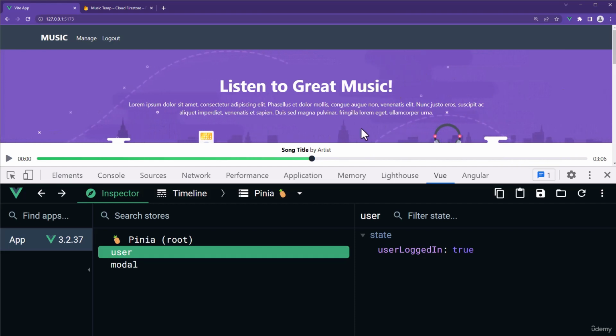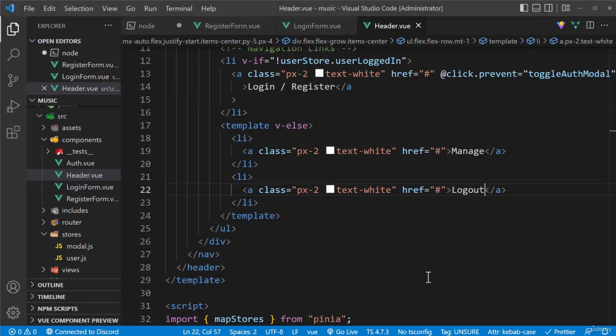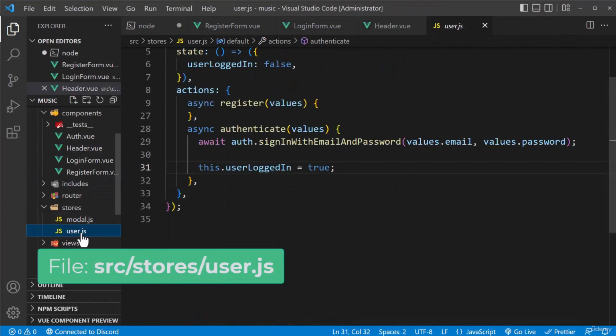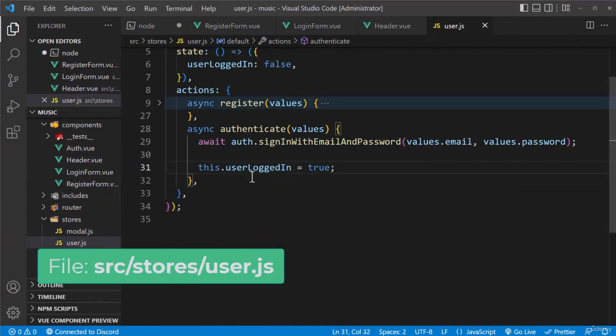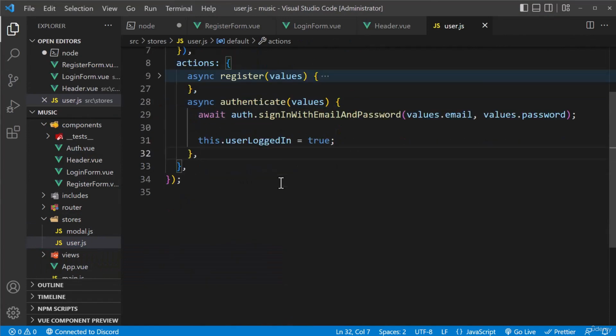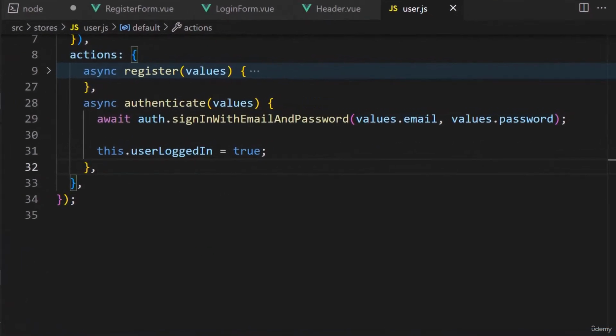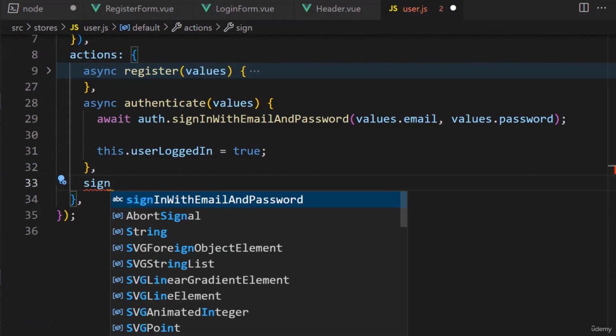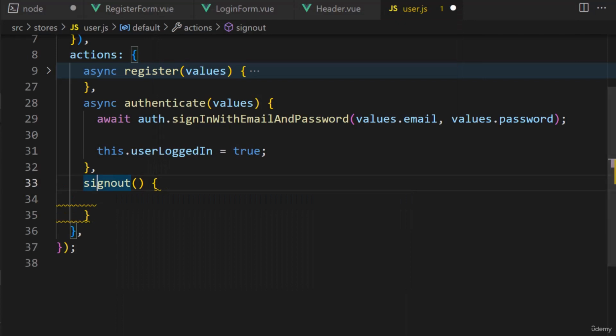Firebase offers a simple method for logging the user out. First, we'll open the store file in our editors. Since we're writing logic that'll affect the state, we'll place the code in an action. Inside the actions object, add a function called signOut. Be sure to add the async keyword before the function definition. Signing the user out is an asynchronous task.